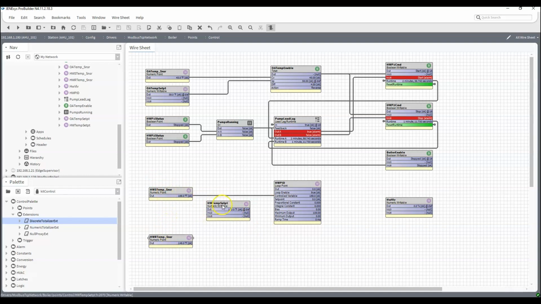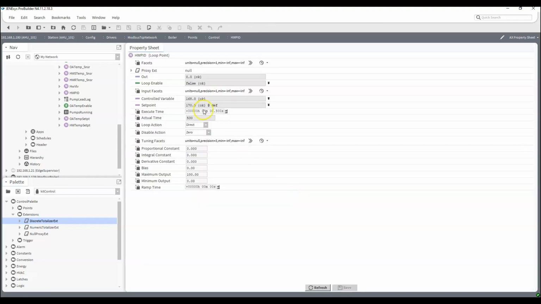Our set point is going to go into our set point. Our loop enable is going to go into pumps running. Maximum output, minimum output, I'm going to keep it 100, 0. For the proportional constant, let's say we're going to do 20. We're going to do 25 to start.